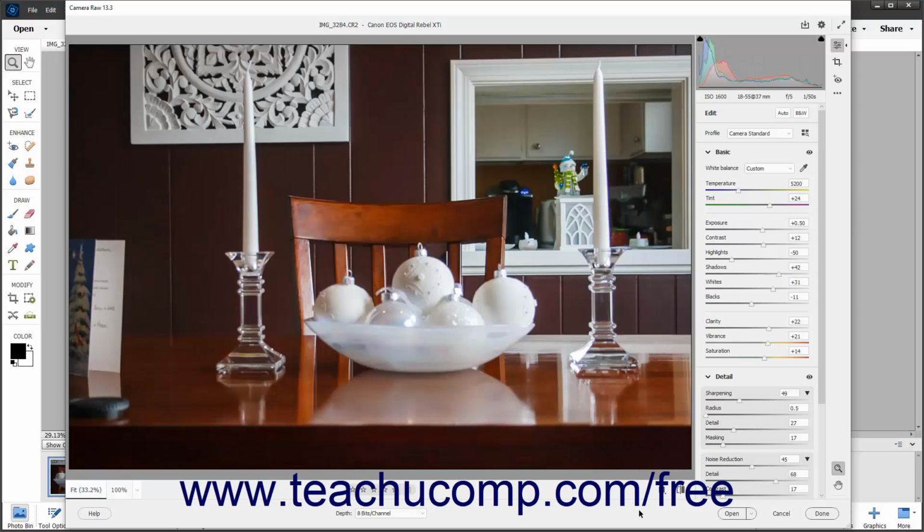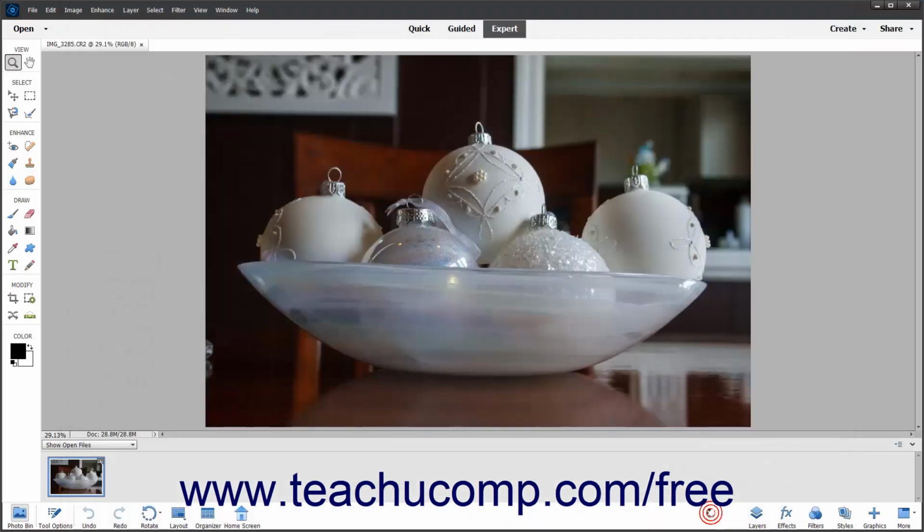Alternatively, to accomplish the same task, you can hold down the Alt key on your keyboard or Option key for Macs, and then click the Open Copy button that replaces the Open button in the lower right corner of the Camera Raw dialog box.